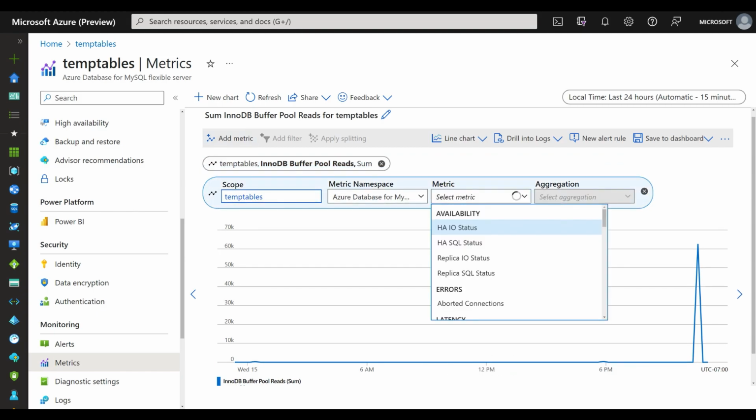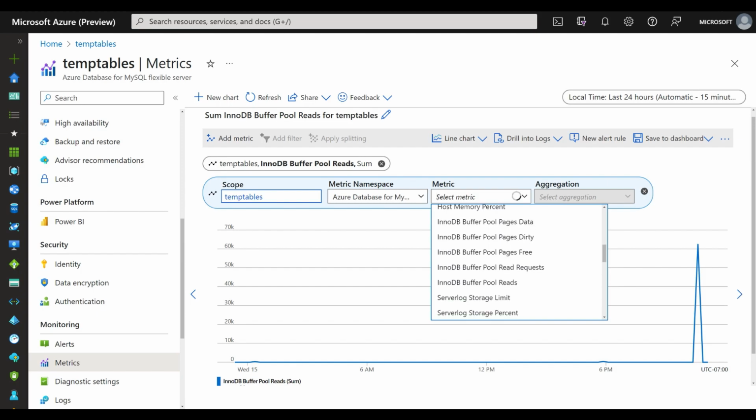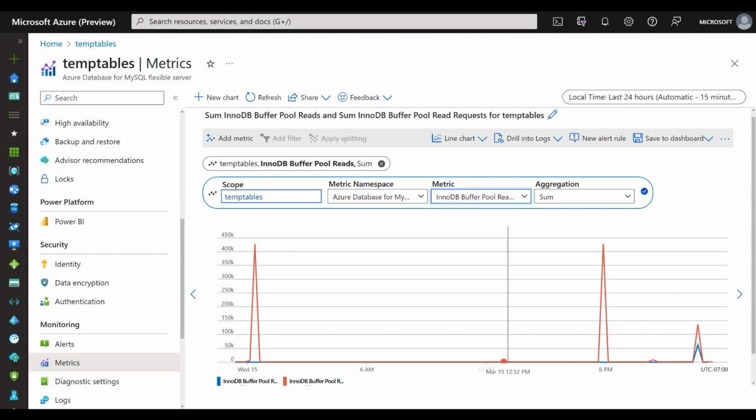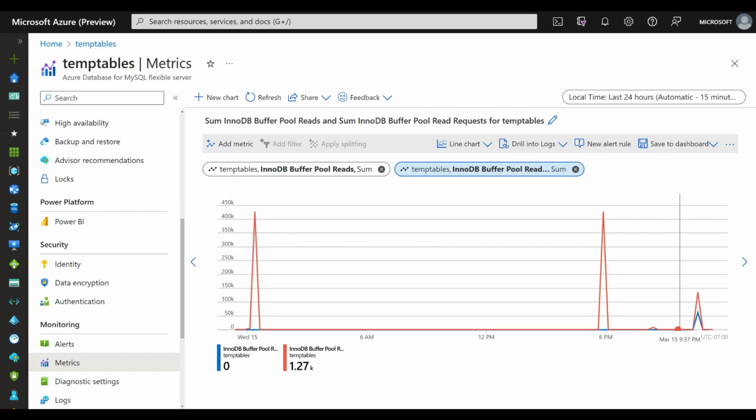Next, let me also add the InnoDB buffer pool read requests. These two values are enough to compute the buffer pool cache hit ratio. There have been a few spikes. Let's calculate the cache hit ratio at one of the points.